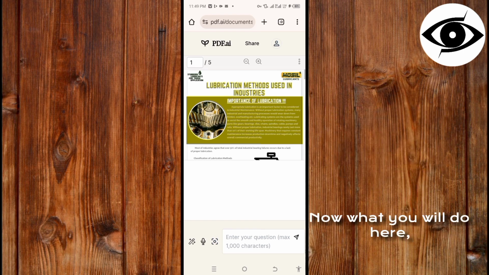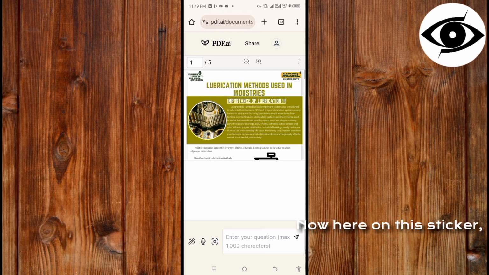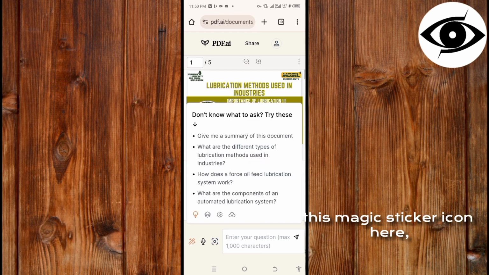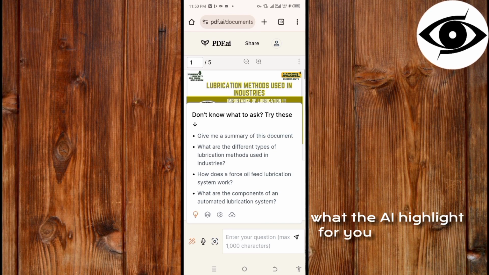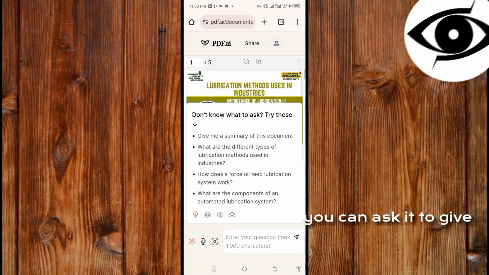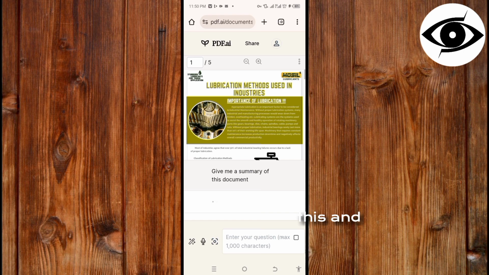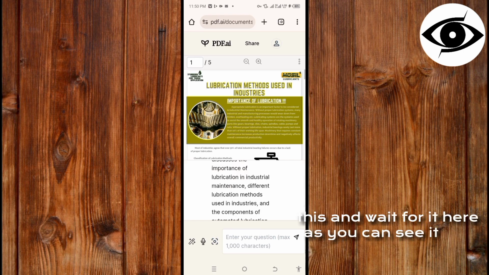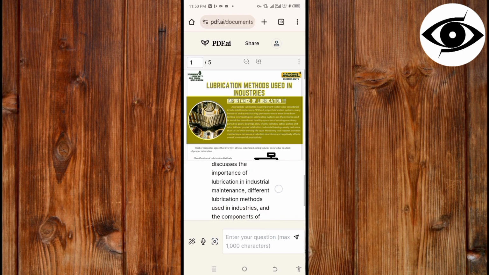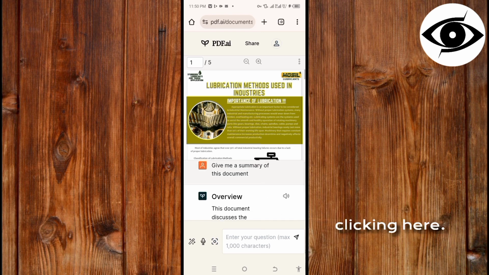Now here I will show you how to use each feature. On this magic sticker icon here, the AI highlights suggestions for you to ask. You can ask it to give you a summary of the document just by clicking this, give me a summary of this document, like this, and wait for it here. As you can see, it has summarized it. You see it, and also you can listen to it just by clicking here.